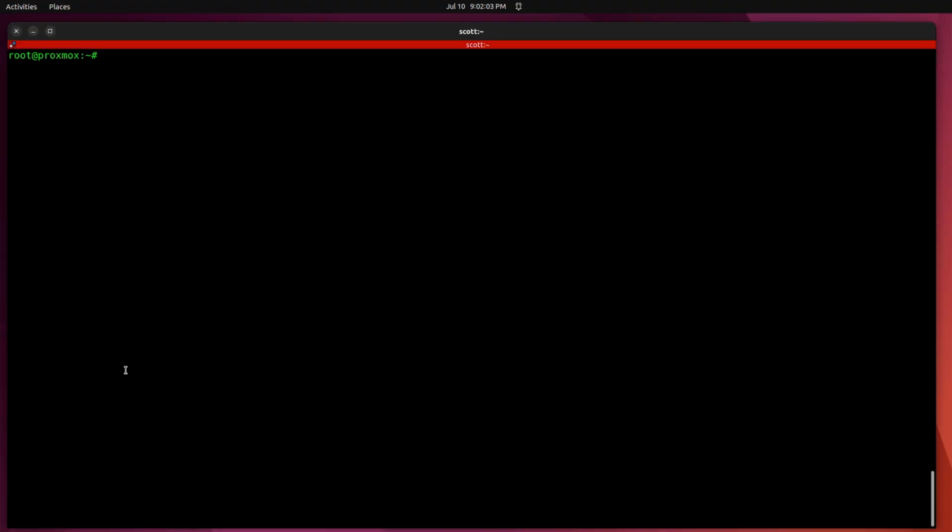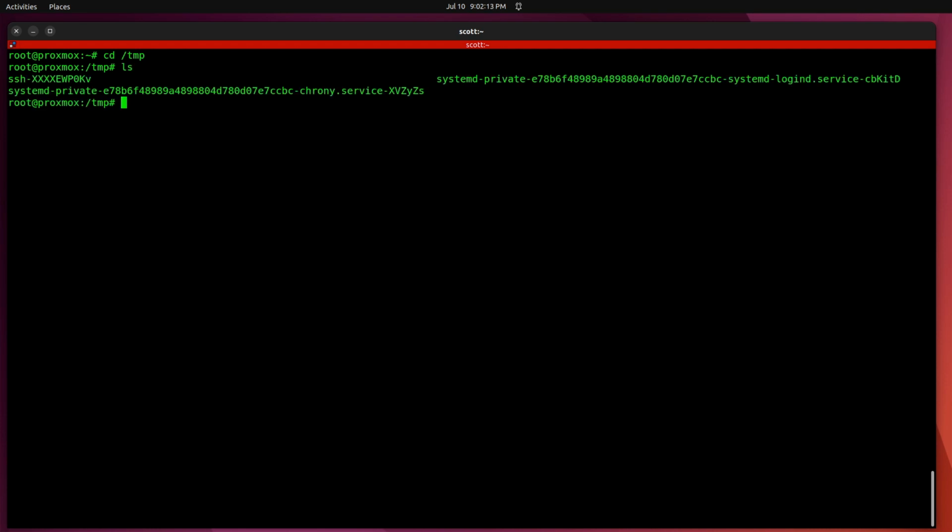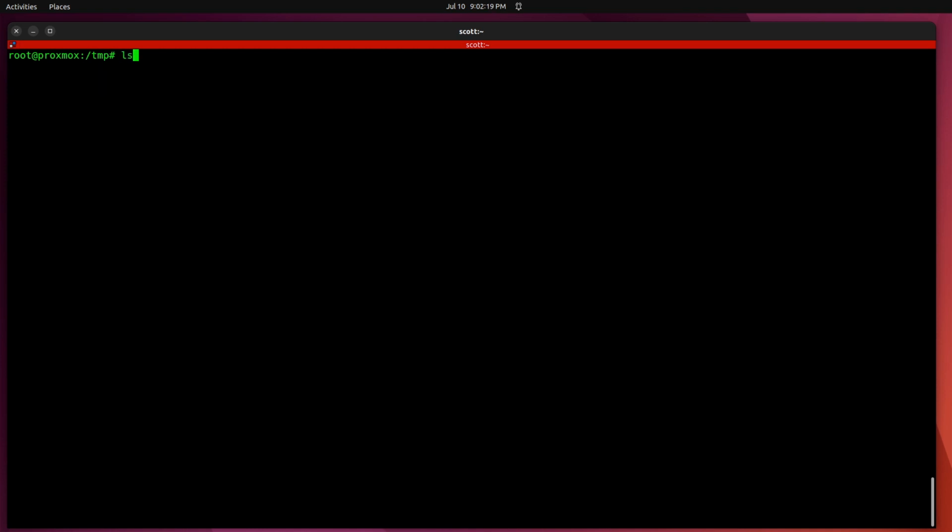So here we are SSH'd into the Proxmox machine, and the first thing that I want to do is CD over to the temp directory, and there's just a few scratch files over here, which is kind of unimportant, but we want to use that as our work area. The next thing that we want to do is an ls of /dev/pve, and this is where the virtual disks are stored for Proxmox.